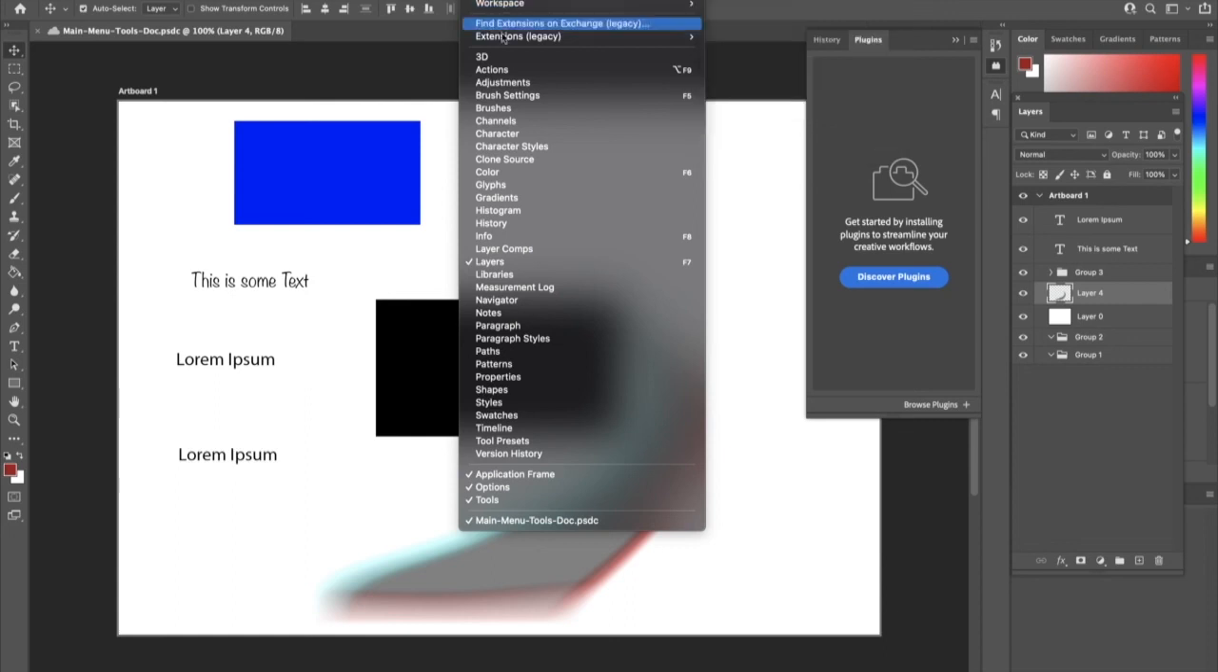Okay, then we have file extensions on Exchange. So this is another section that we're going to talk about later in more depth, going through extensions that you can add to Photoshop, because it's a very important thing to understand, but it's a more in-depth video than what I'm willing to put into it right this minute. But later on, we'll have an extensions section where we talk about extensions, and I'll show you some really cool stuff.